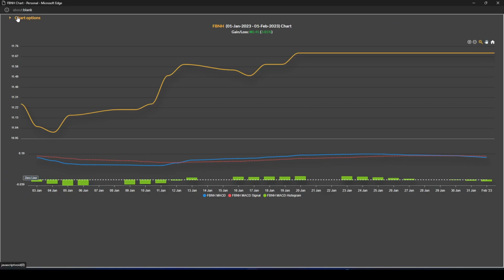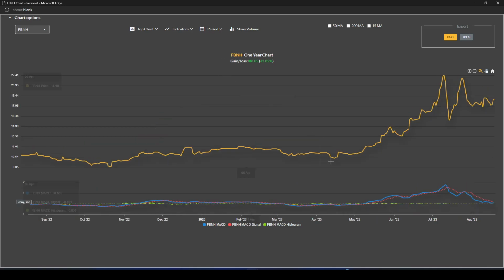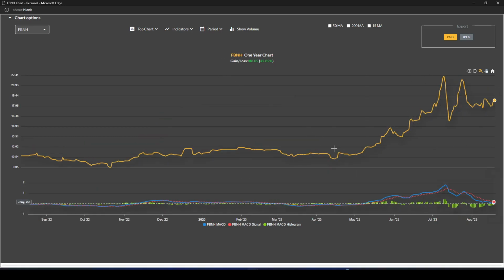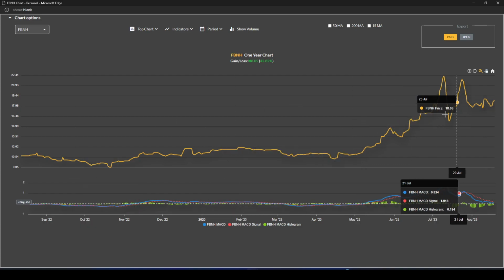Now the chart options up there, I can expand that, right? Let me say I choose my period to be 1 year. Okay, that's interesting. So that's how FBN has been doing over the past year. I can see a dip over here, and it can tell me the precise time in which it dipped. That was the 14th of July when the price became 1580.